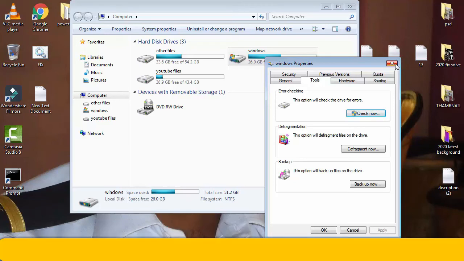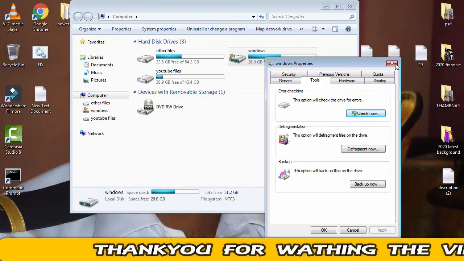So these were the two methods I have shown you. Hope one of the methods will definitely work for this BSOD error.